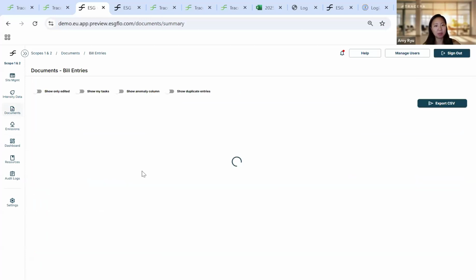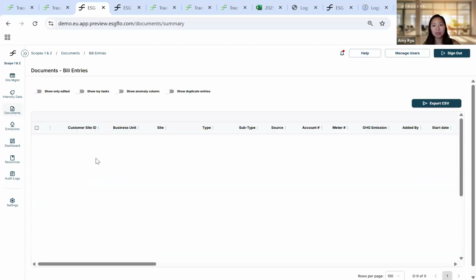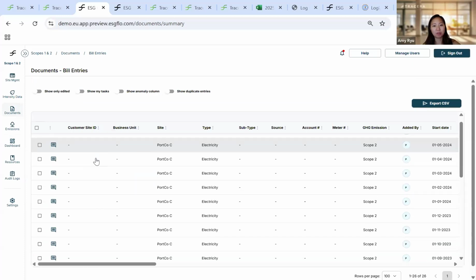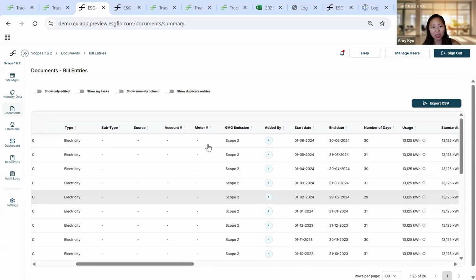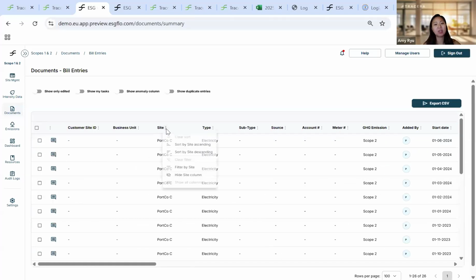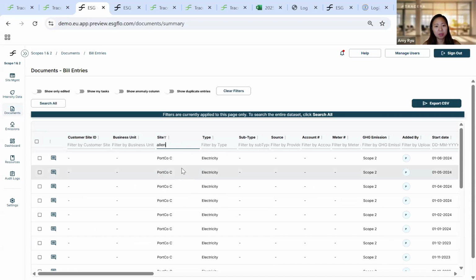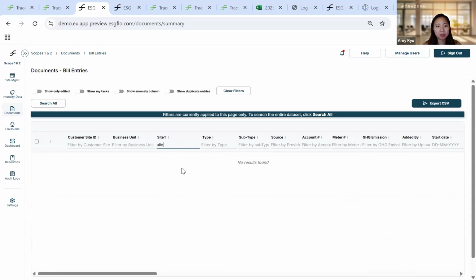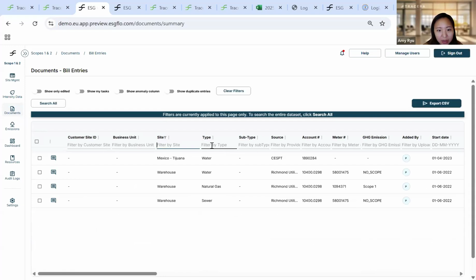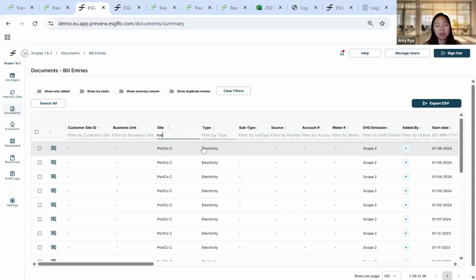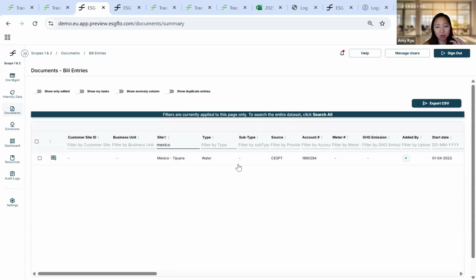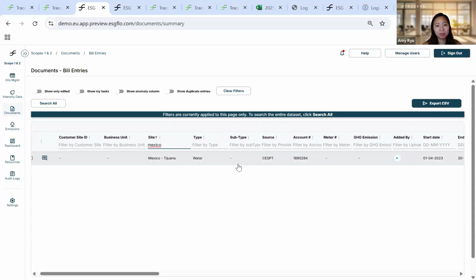Then you can go into bill entries here. This is where all of your information will load. And this is where you can actually search for particular bills based on various information. So let's say I'm going to filter for a site. Okay, let's say I'm filtering for Mexico. So now all of the Mexico related information will show up here.